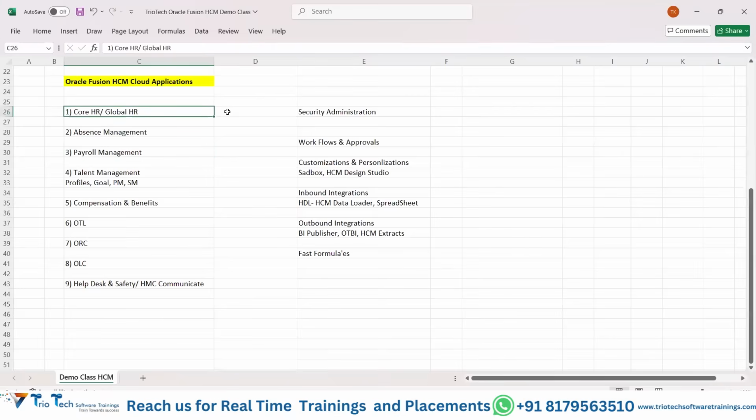In the core HR module or global HR module, team, you will be configuring all our clients' organizations in the system. Basically, employee hiring and employee management will happen here, team. From hiring to maintaining their transfers, promotions, demotions, changing their assignments, managers. Then from hire to retire, entire employee management will be handled in the core HR module, team.